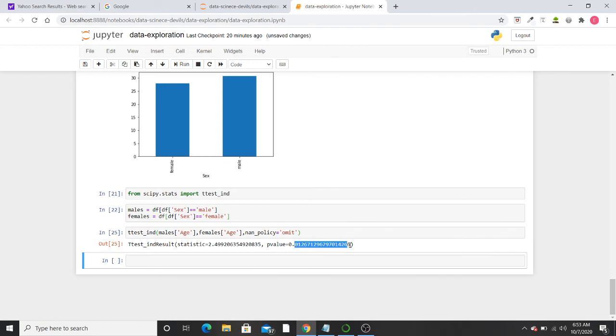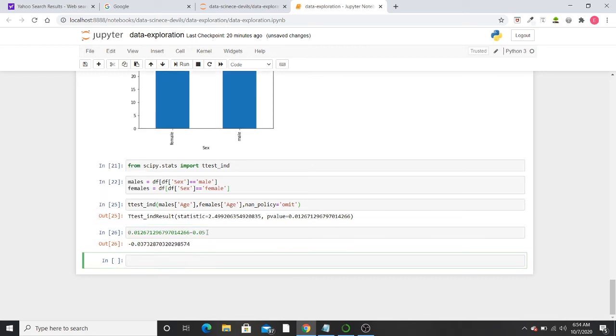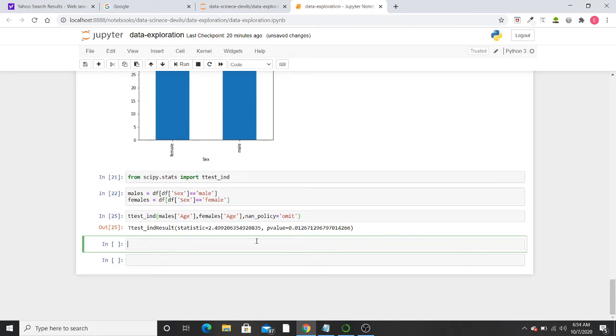Okay, so copy this, paste it here, and write here 0.05. So the answer is negative. So surely this p-value that we have calculated using t-test is less than 0.05. That means the mean age of males and the mean age of females are statistically different.